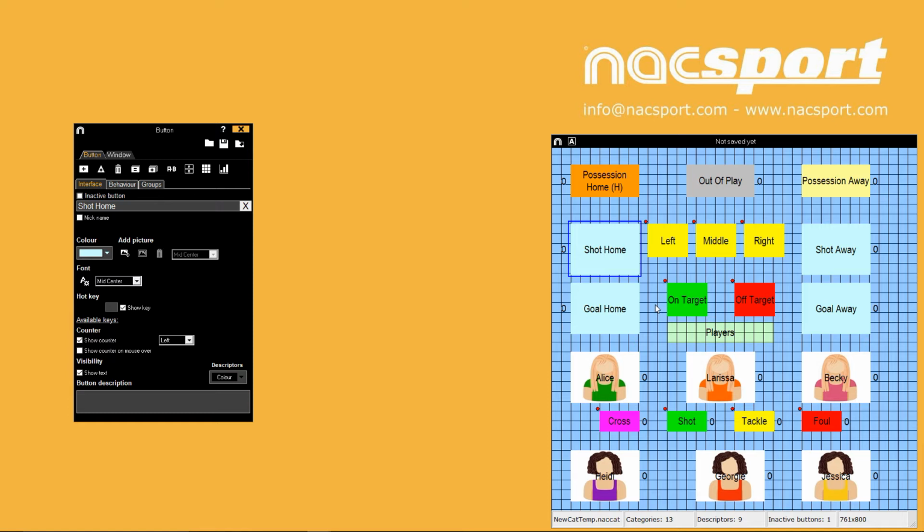In the previous videos, we looked at the principles of creating a buttons template and then how to add buttons into a template. In this video, we will look at setting the behaviour of these buttons, registering actions, and some other useful settings. As a reminder, this demonstration was created using Nacsport Scout Plus, so you may see some options that are not visible if you are using Basic or Basic Plus.